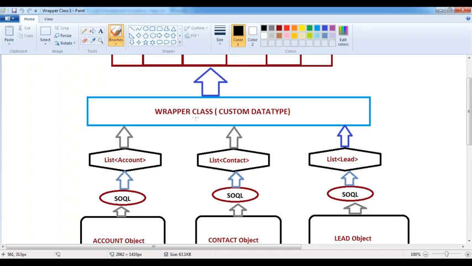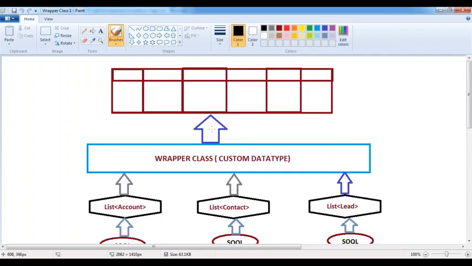Then how can we do that here? Once the data has been clubbed into a single collection, we can represent that collection of records in your page block table by using the value property. Clear? This is one use case that we already discussed in the last session.